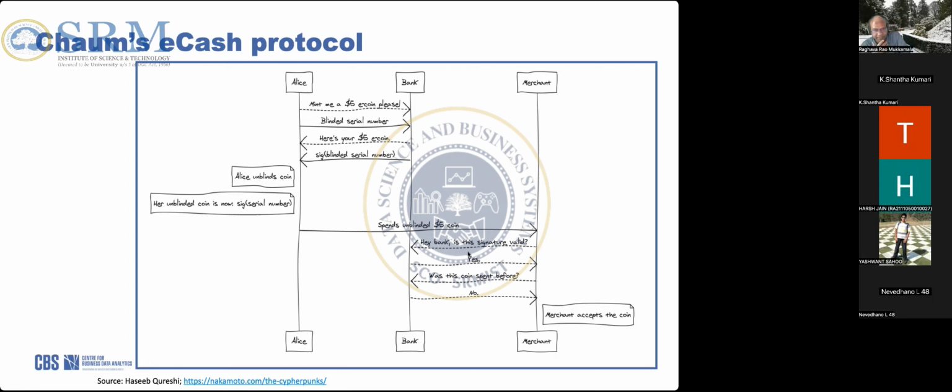And the merchant will proceed further. Then another check will be done, saying that, okay, is this digital bill already spent or not? And the bank will guarantee that, okay, this is not spent. I can guarantee you, right? And the merchant will accept the coin, because it is original and unspent, and then he will provide the service to Alice. And what is the advantage here?